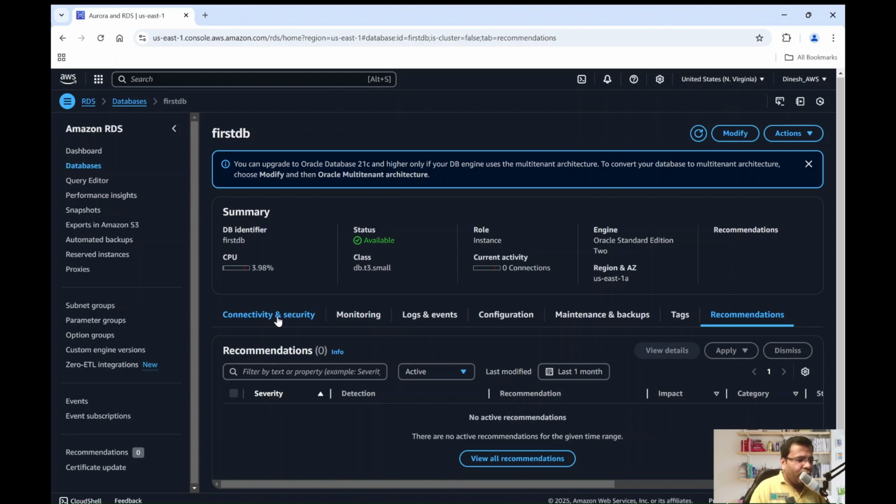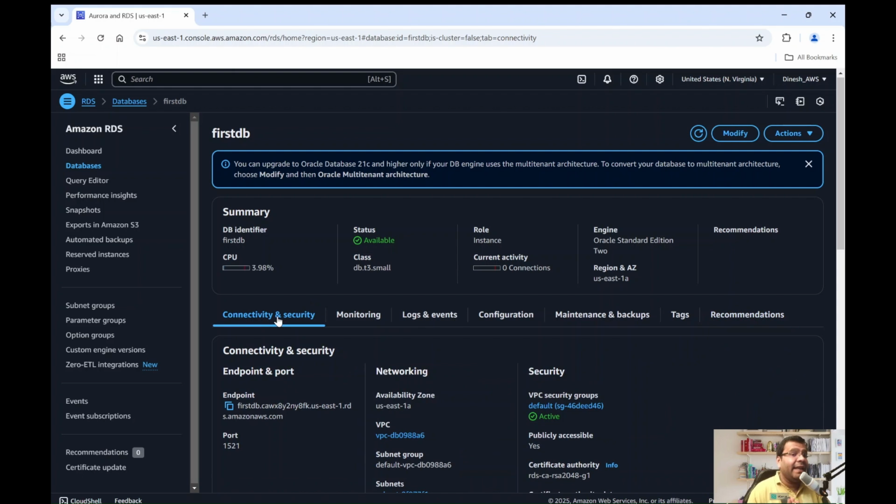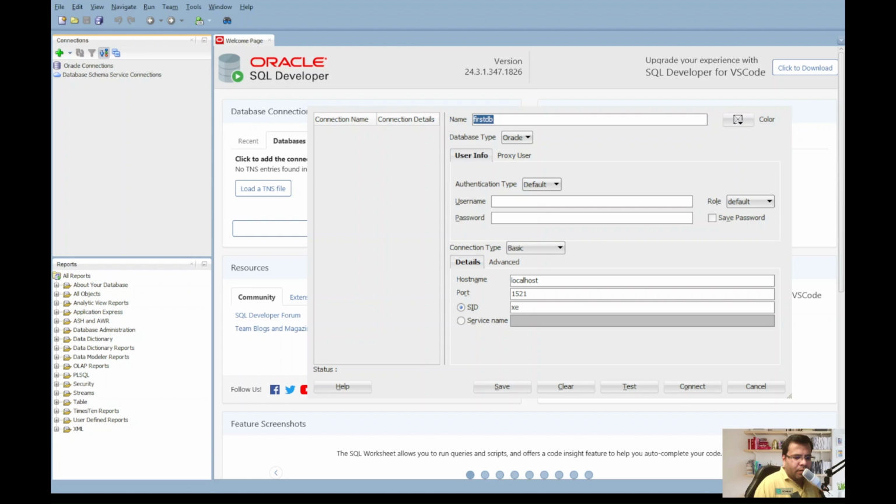So now we are much more interested in accessing the AWS RDS instance through Oracle SQL Developer. So what I'm going to do here is copy this, and in a moment I'm going to show you how to access that through SQL Developer. So stay tuned for a minute.